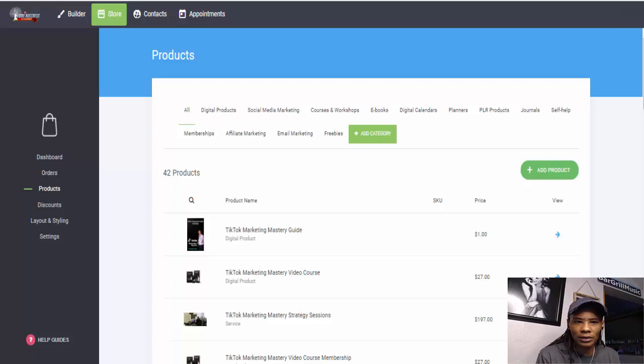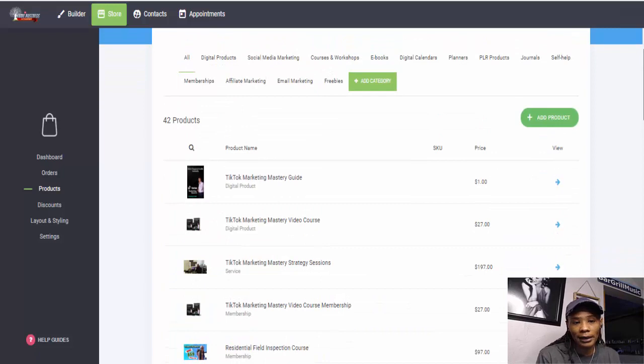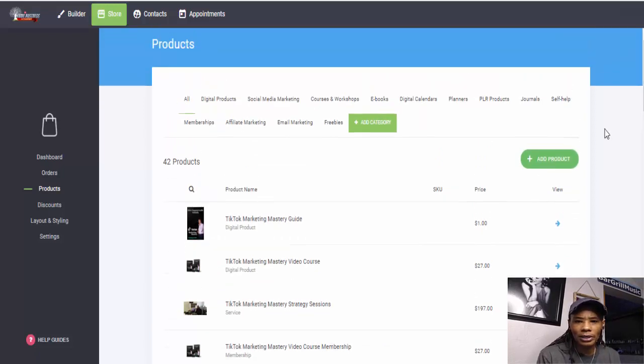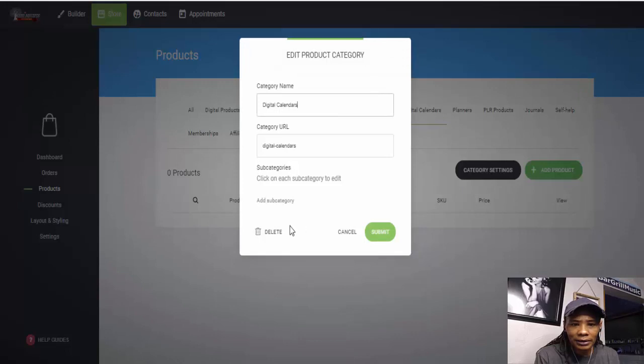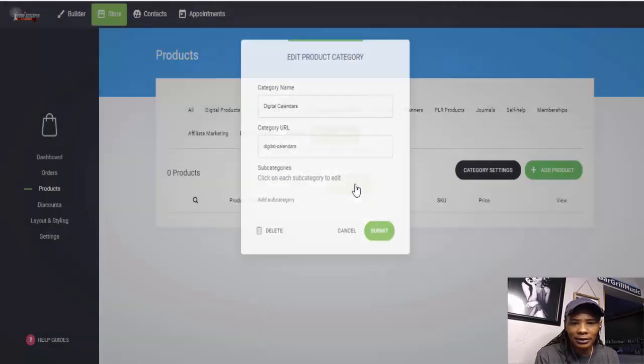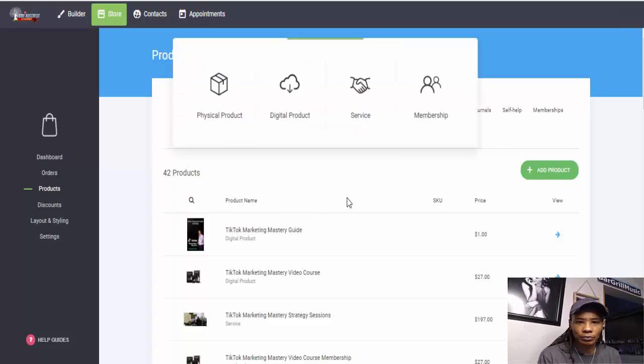All right, so this is my online store. This is the back office of my store. As you can see, I have 42 products in my store. I do have just one digital calendar there already. I might have taken it off and probably put it under my digital products. So anyway, we're going to delete that category because we don't need it anymore. So we're going to add a product.